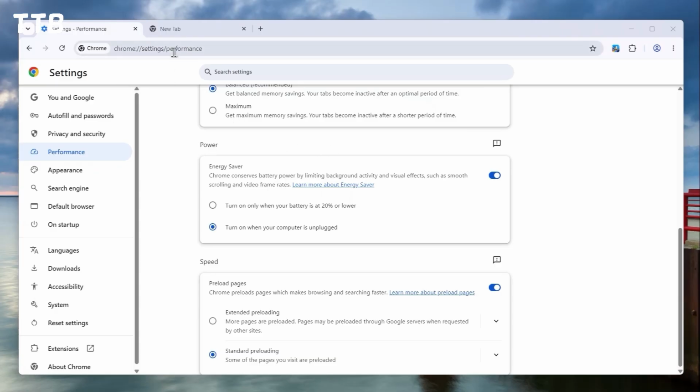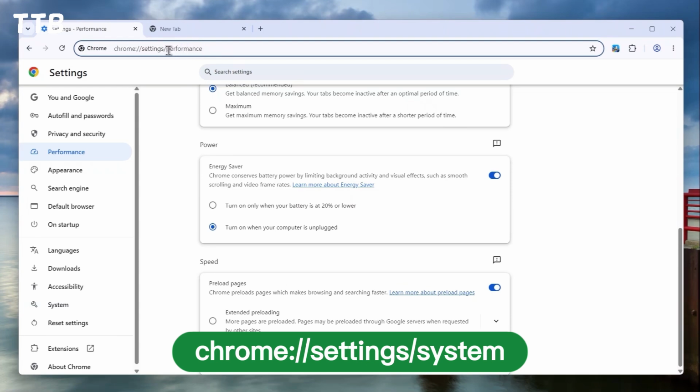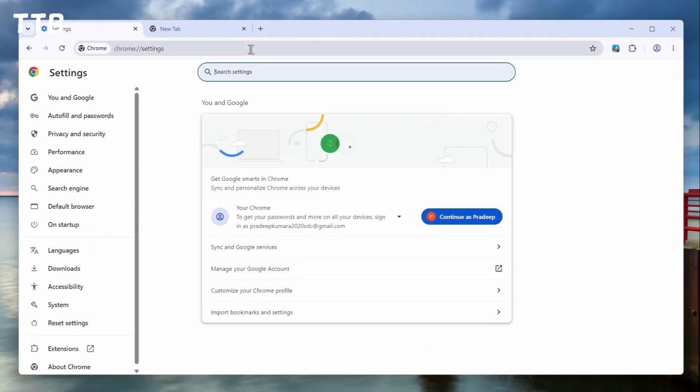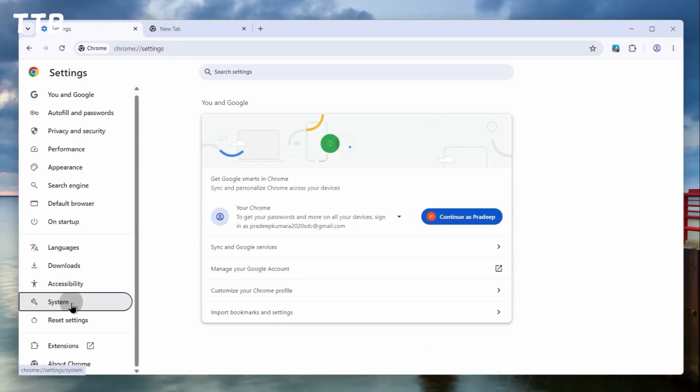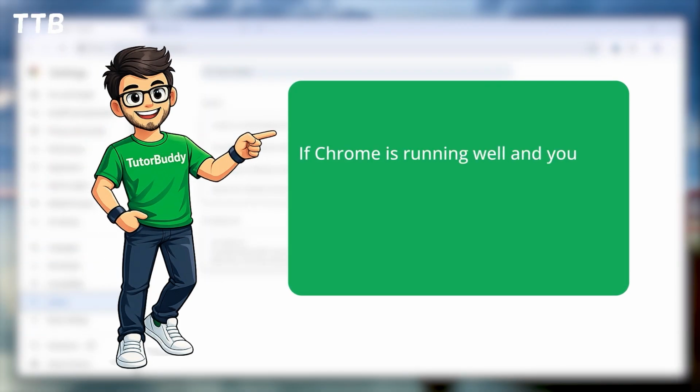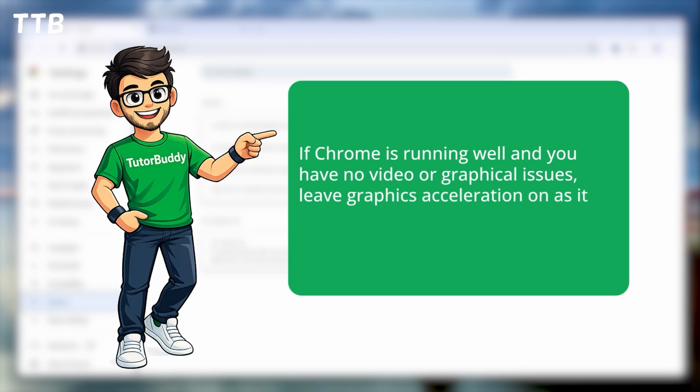In the Chrome address bar, type chrome://settings/system and press enter. Then look for the option that says Use graphics acceleration when available. Hardware acceleration tells Chrome to use your GPU to handle graphics-intensive tasks, like rendering video and animations, instead of doing everything on your CPU. If Chrome is running well and you have no video or graphical issues, leave graphics acceleration on, as it is beneficial on most modern systems.